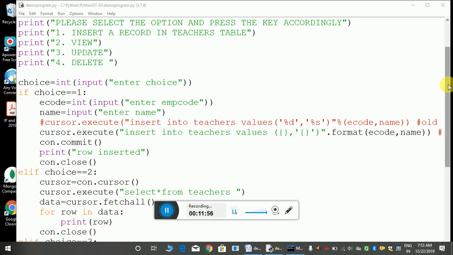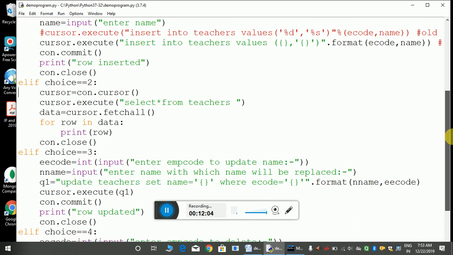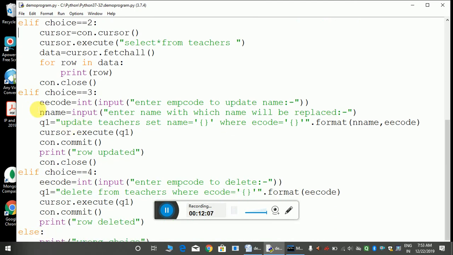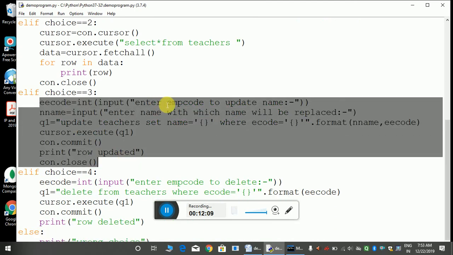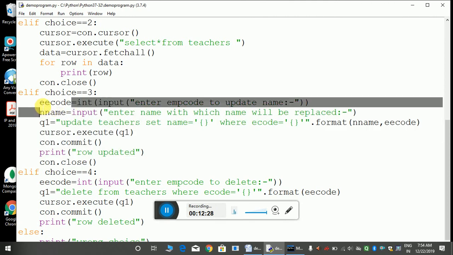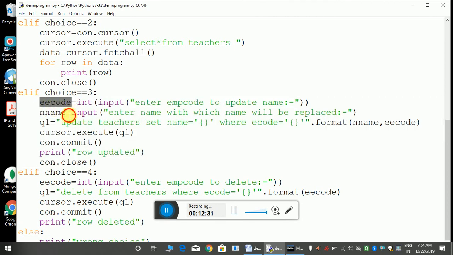Now suppose we want to edit. We have the third option, the update option, which will edit a particular record. Okay, let's first understand the coding. This is the coding. In this I have asked for the employee code to update the name. We will provide the employee code, and whatever the name of that particular employee code is, we will update it. Like eCode, this is the variable name. In this we asked for the employee code, whom to update. In n name we asked what name to replace it with.